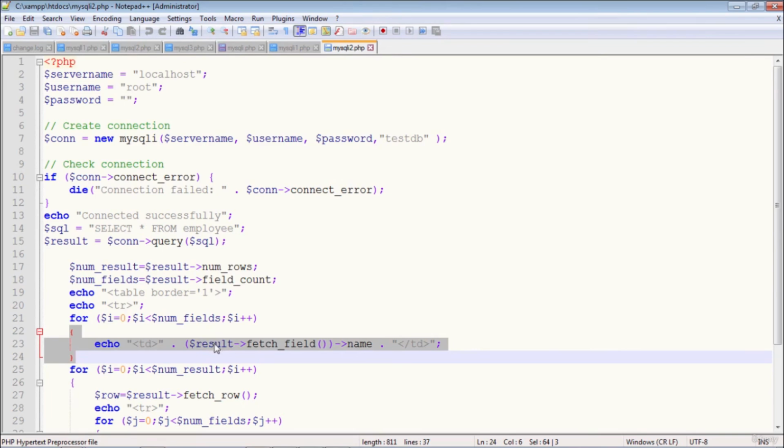First result of this particular function will be emp id, then it will be emp name, emp address, and emp salary. All those 4 field names will be placed into the 4 cells of the first row. So it will form the heading.